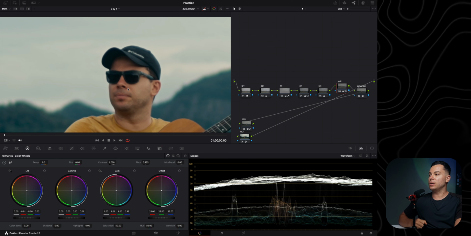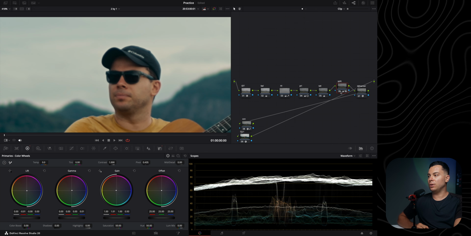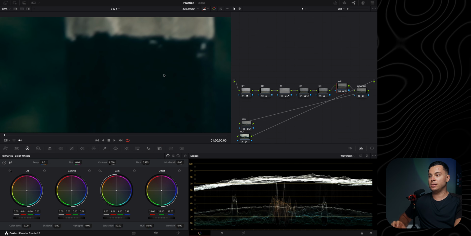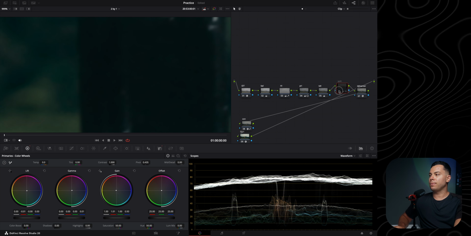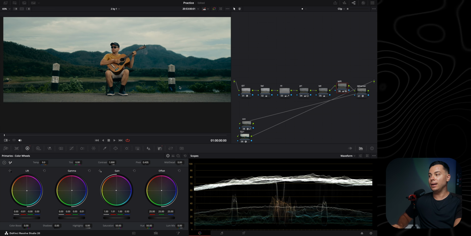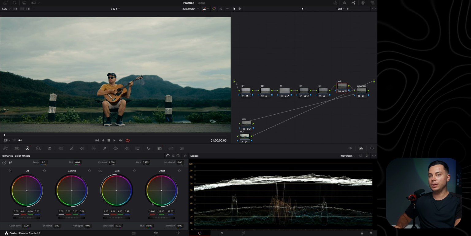But the reason why I don't like using this method is because, one, as you can see, it heavily affects my skin tones. It shifts the color of the skin tones. Also, it shifts the colors of the purest blacks in the frame, and then also the white. And if I want to clean the blacks, clean the whites, or clean the skin tones, I can't really do it easily with these color wheels.